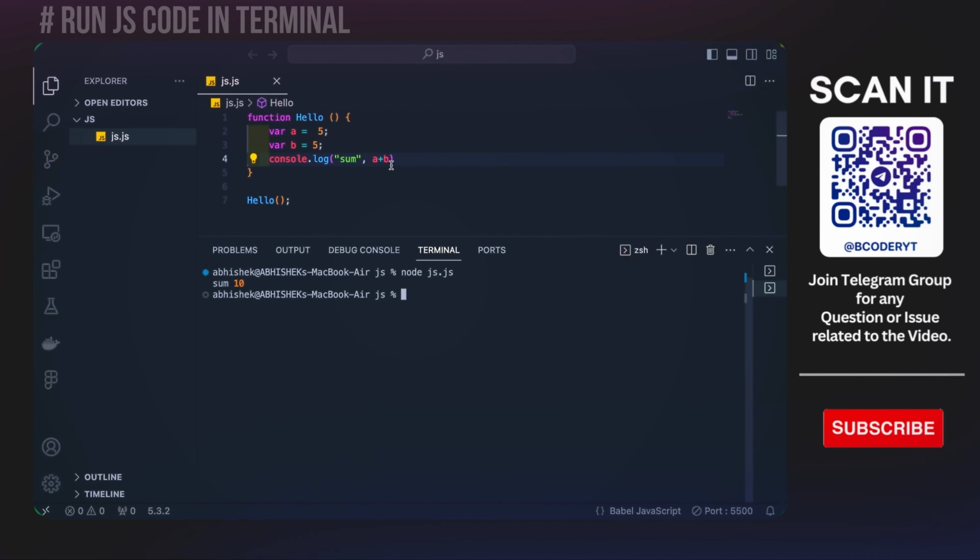So in this way you can execute JavaScript commands directly with the help of Node.js in your terminal, whether it is the VS Code terminal, the system terminal, or whatever text editor you are using. So one more thing I will show you here.